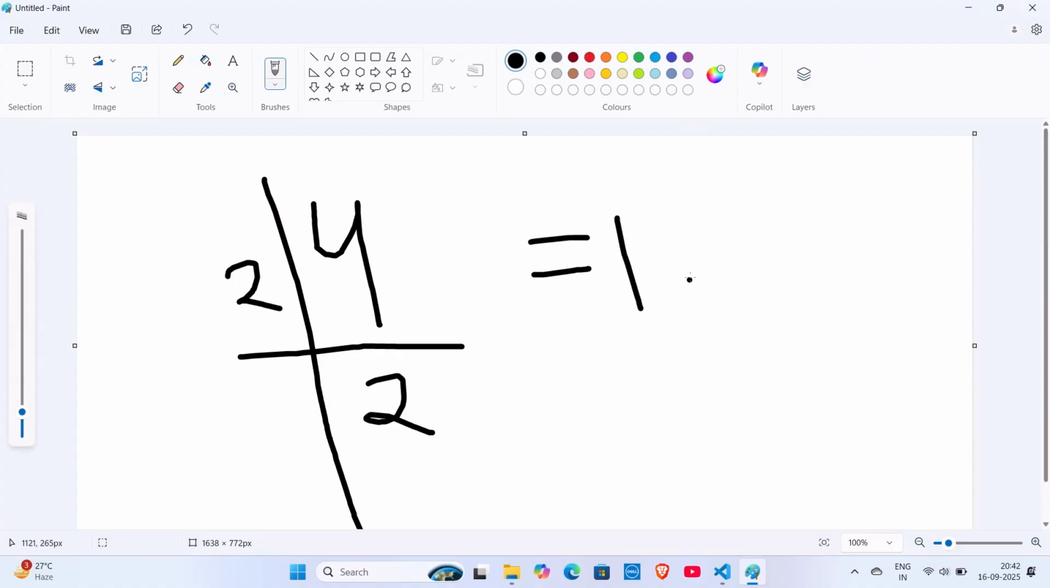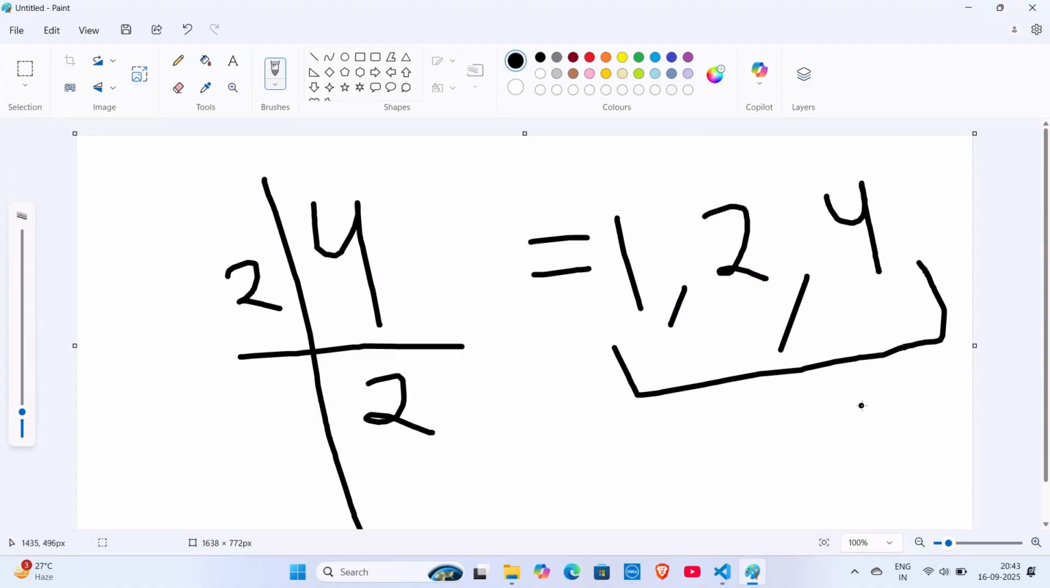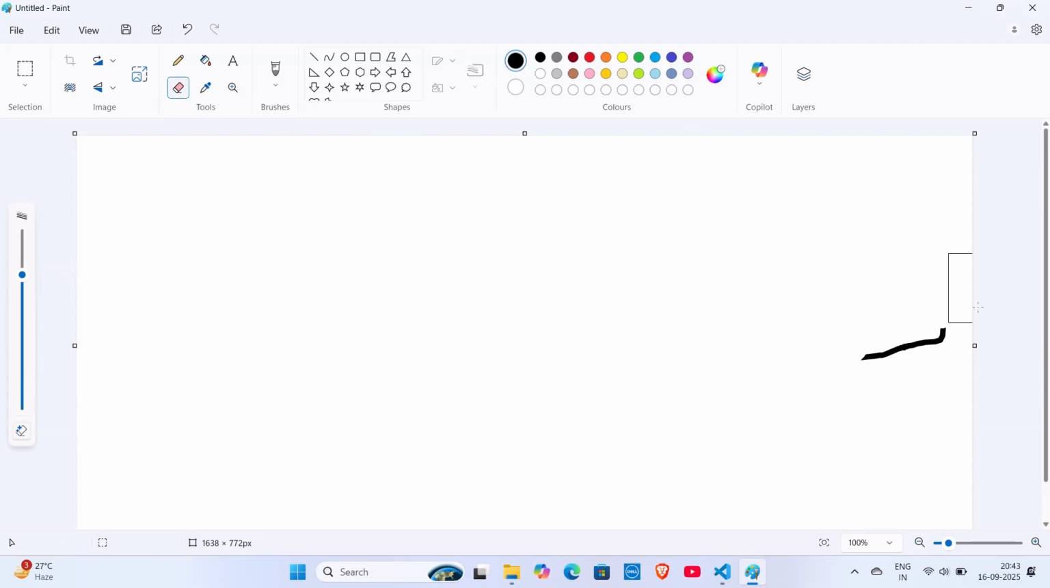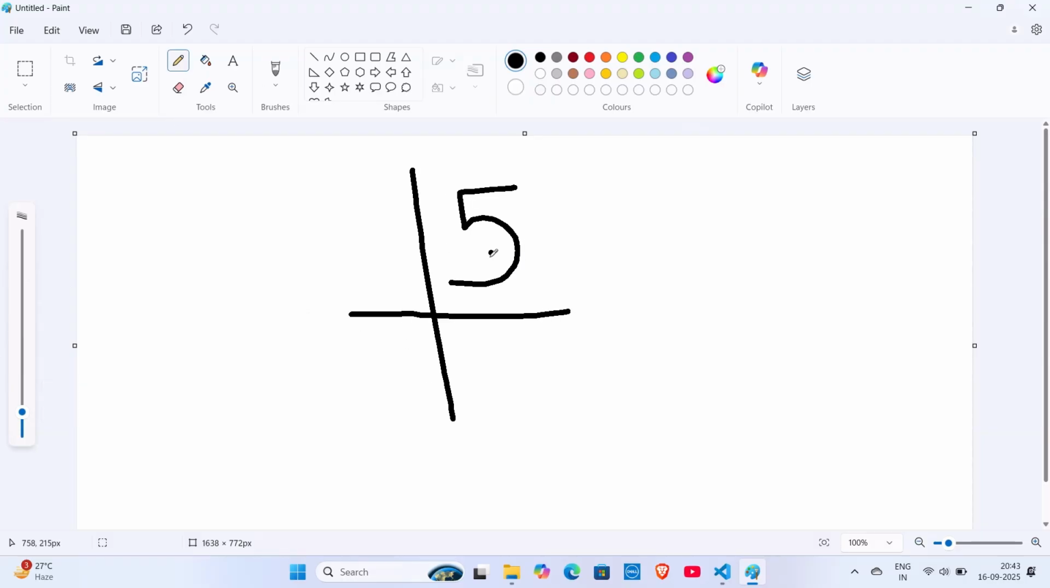So, the factors of 4 are 1, 2 and 4. Thus, it is not a prime number. Rather, 4 is a composite number, which is a number that has more than 2 factors. In the case of 4 we have 3 factors. Let's check with another number, 5, which is a prime number. As we know, 5 is not divisible by any number other than 1 or 5 itself. So, it is a prime number.